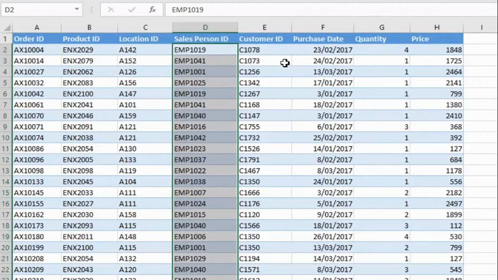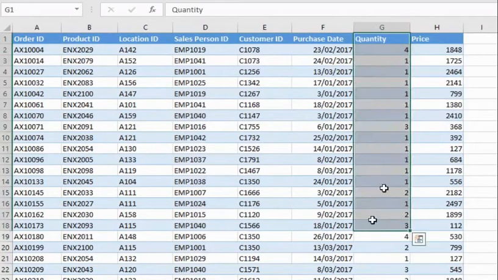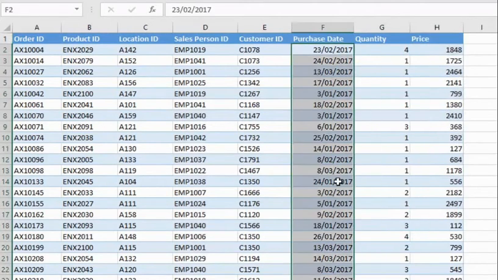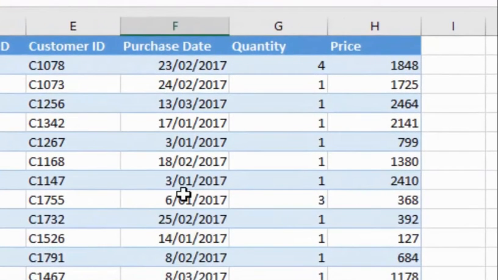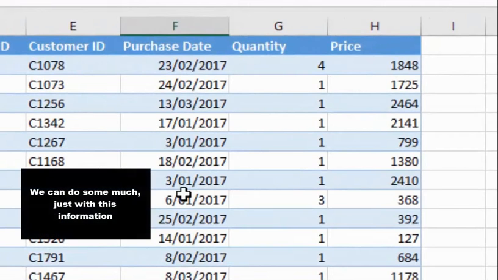But all we need from this particular table to run all the substantial analysis that we need to create in Power BI is the quantity, the price, and the purchase date. Everything else that we do is done internally in Power BI.